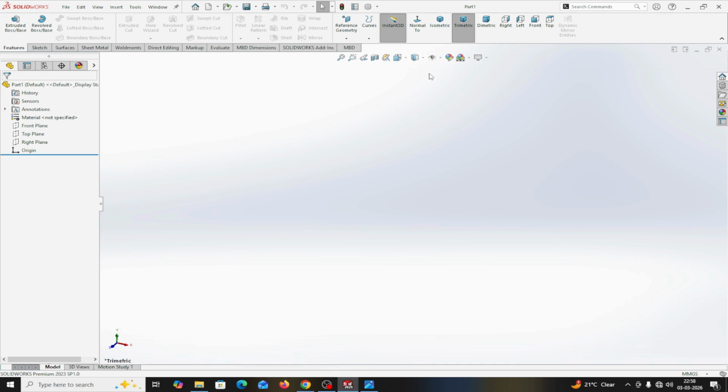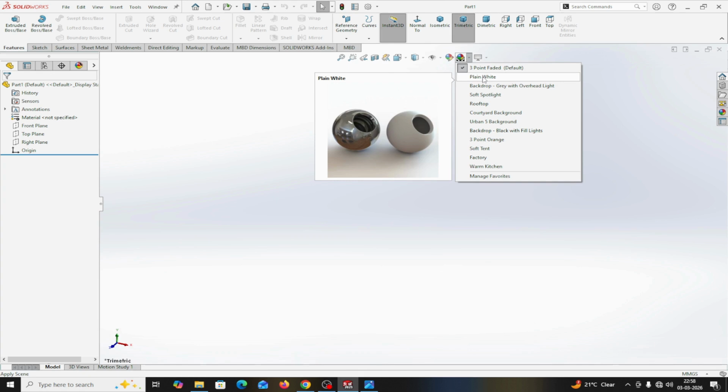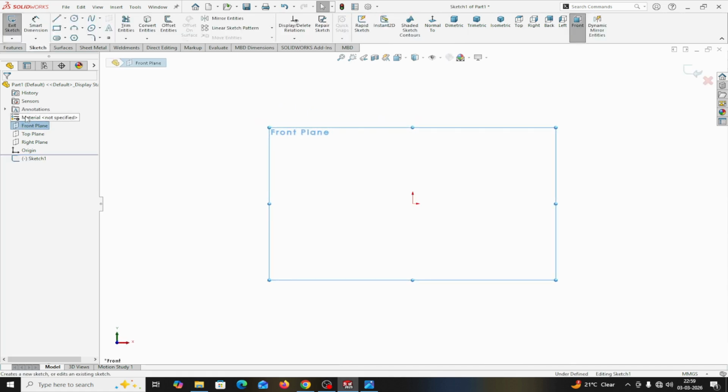First, I am taking a plain white background, and the unit system is from the bottom. You can select any system. I am selecting millimeter, gram, second. You can select any other system as per requirement. First I am creating a model. For that I am selecting the front plane for the sketch.